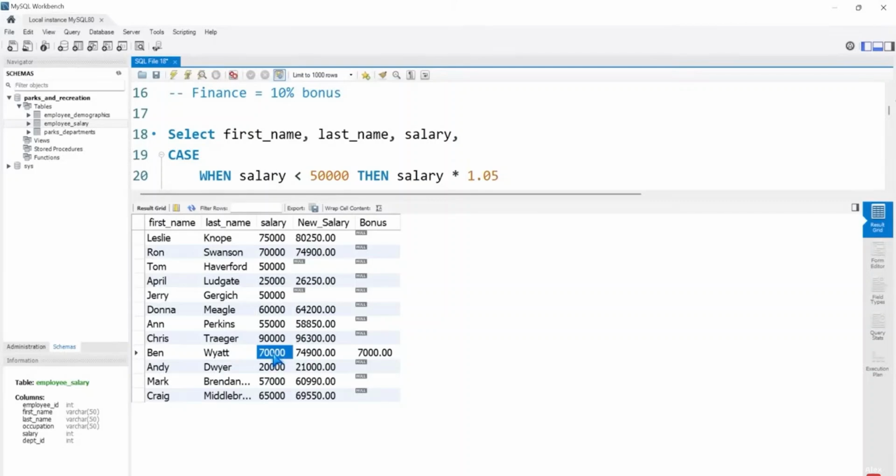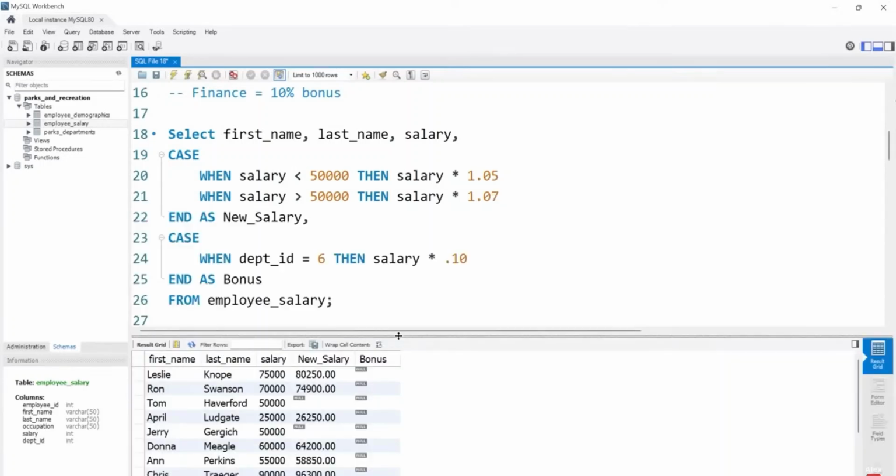So that is how case statements work. They're really powerful, really useful. I honestly use them quite often. And they're just a way to really add some logic and some labeling or even do calculations like we did right here with the salary.